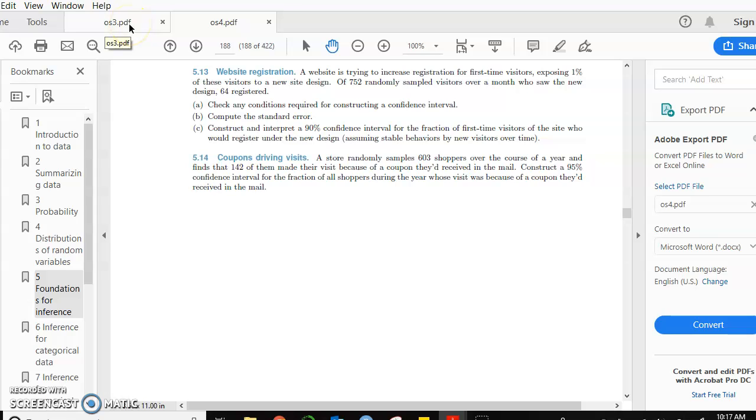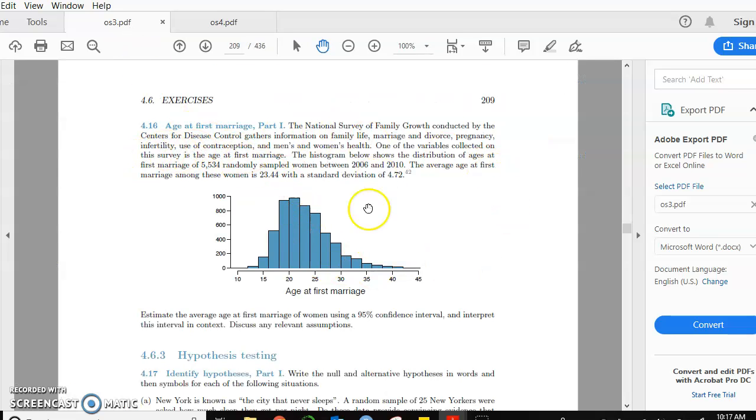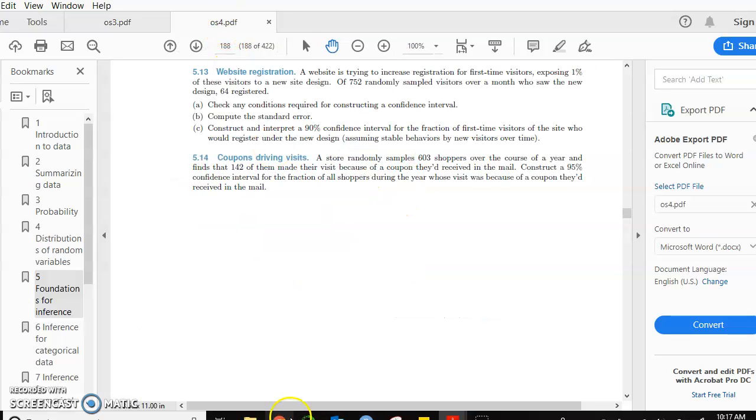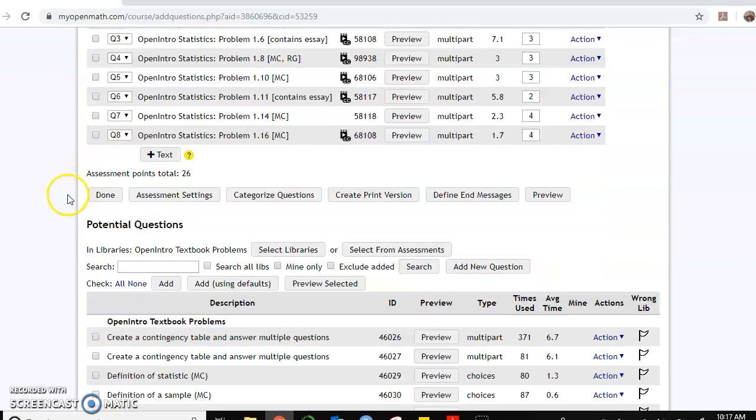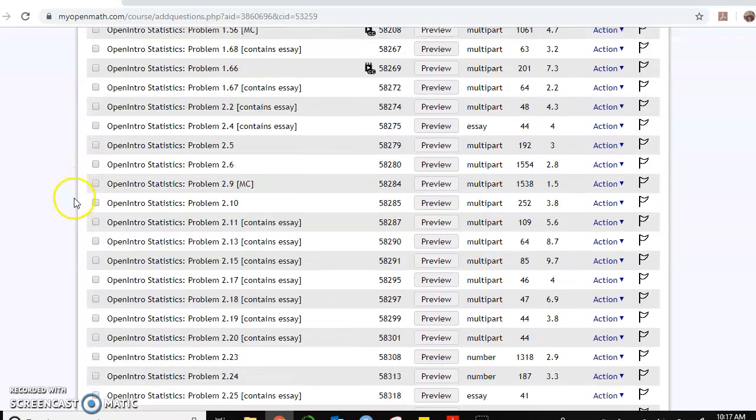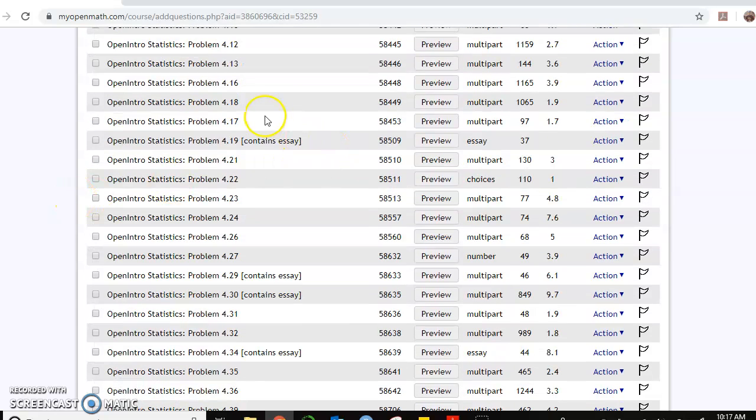A problem that is similar to this one ends up being problem 4.16, which is the problem that's showing here. This is another problem asking students to complete a confidence interval for the age at which a woman is first married. And so let's go back to OpenIntro Statistics. We'll head back to the problems library. I know that problem 4.16 is already written into this problem library, and that's 4.16 from OpenIntro Statistics 3rd edition.